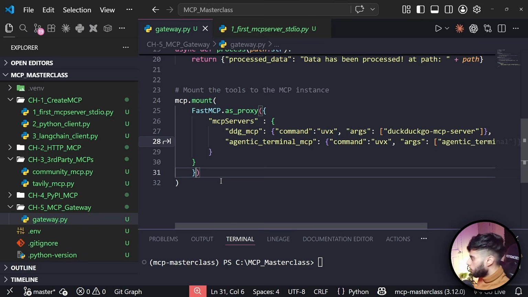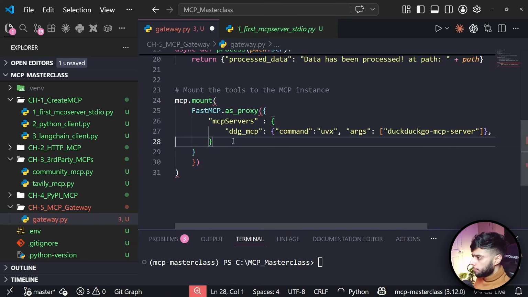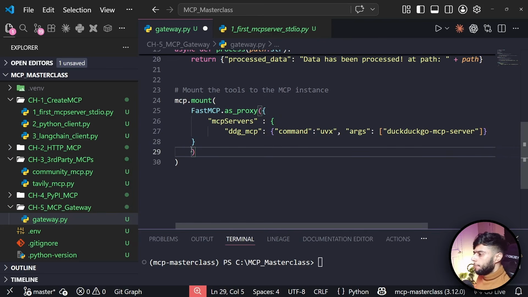Okay, this is one way of it, but the recommended approach would be to add MCP servers separately. Instead of adding everything in one go, simply add it separately. It will be a better approach. So first mount, then you can add a second mount. Why? It will be easier to remove the mount. Are you getting my point? Instead of changing the code, you can literally remove the mount easily.